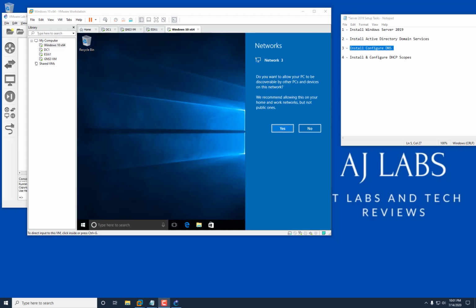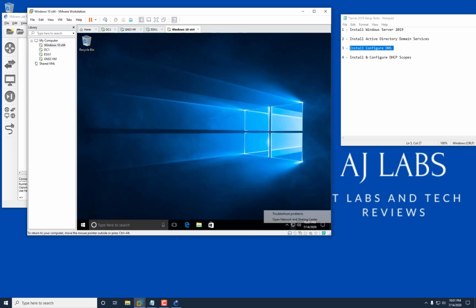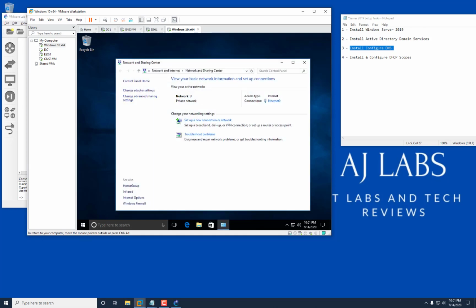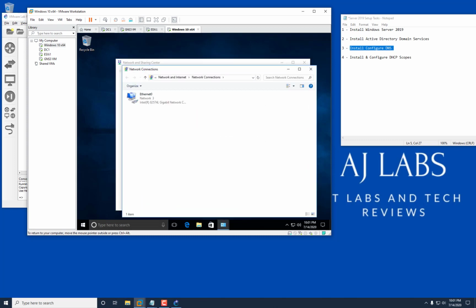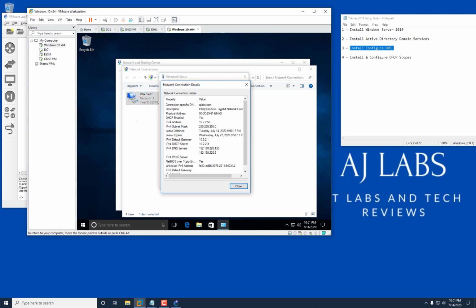Right, so we're in. It's asking, do you want to allow this PC to be seen on the network? It's detected the network connection, so let's say yes. And then what we want to see is whether this connection is picking up an IP address from my DHCP server. Let's have a look. Open Network and Sharing Center. This machine is a little bit slow. Change adapter settings. And then on Ethernet, we right click on it, go to status, details, and look at that. We have got 10.2.2.50.